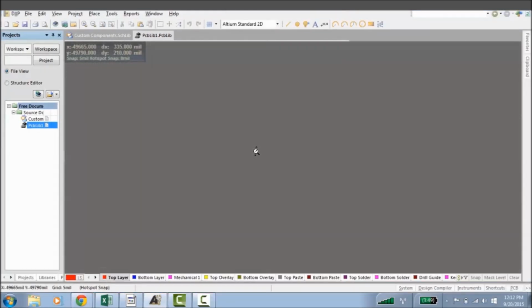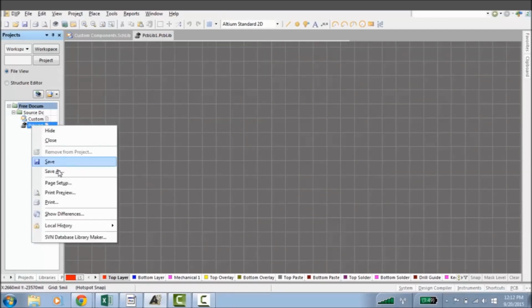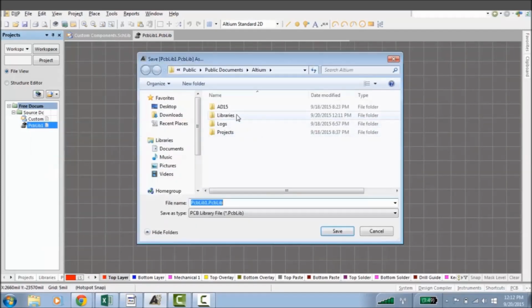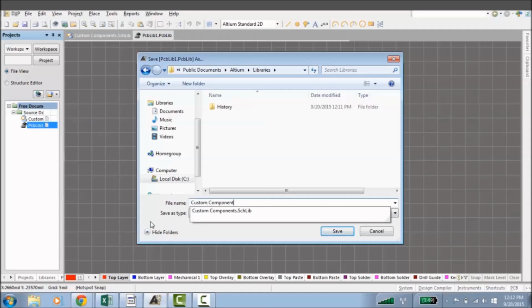First things first, I like to find the origin. I'm not actually seeing it here, which is a little odd. So I'm going to save this, save as. I'd like to save it in the same place that the PCB schematic library saved, which is under Documents, Altium, Libraries, which is a directory I created earlier. And once again, I'd like to call this Custom Components.